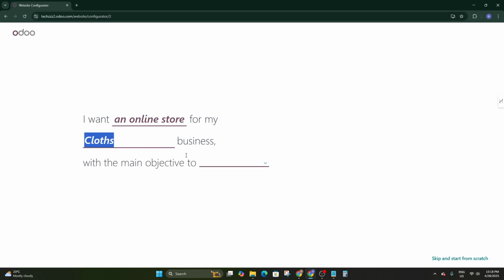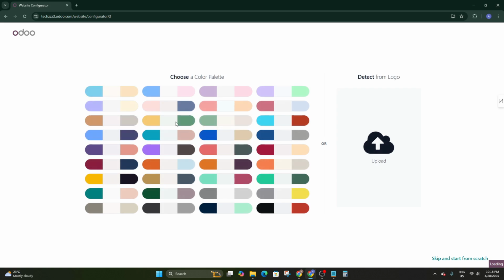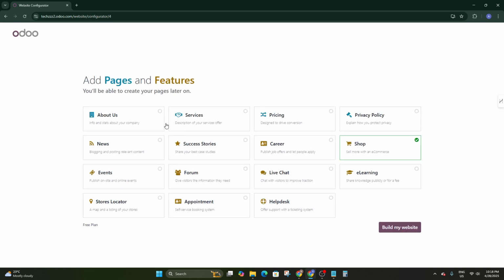So here it is. Now after choosing the niche, it asks for the main objective: to get leads, develop the brand, sell more, inform customers, or schedule appointments. So sell more. From here you can get a color palette for your template or theme of your website. So I can go with this theme here. After that, choose an eye-catching color, a bright color, and a deep color combination that can attract customers.